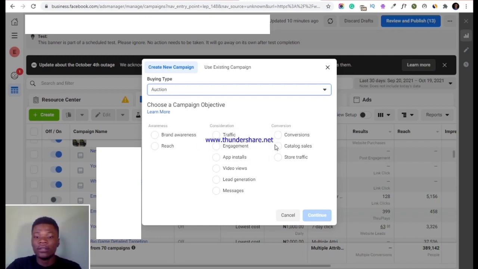So if you have a product to sell, for instance, it's recommended you use conversions. Or you are looking for leads, you want to build your email list, you should also use conversion. But if you have your pixel installed, you can optimize for the lead generation event. So conversion. But if you want to get messages, you go for messages. You want to get video views, go for video views. Engagement, go for engagement. App installs, engagement, and all of that.